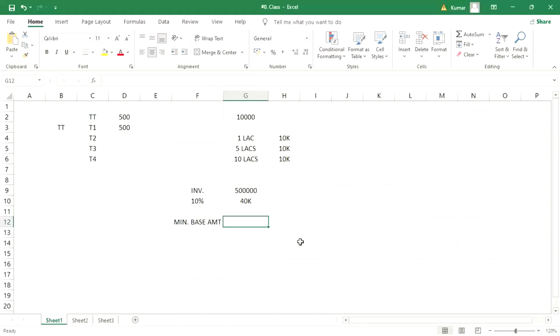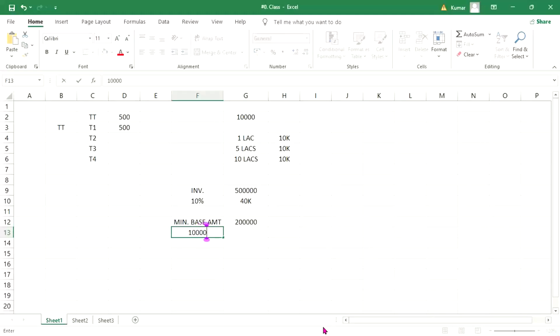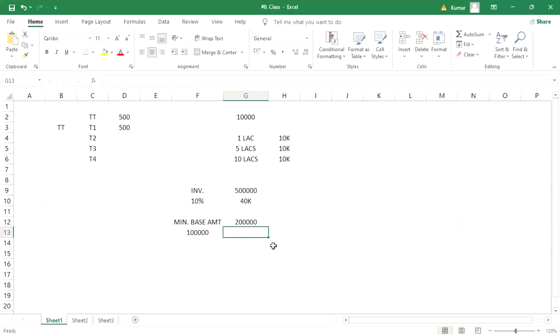So if we have received an invoice worth 2 lakh, what is happening, guys? If I have specified a minimum base amount of, let's suppose, 1 lakh, then if the invoice is equal to or more than 1 lakh, tax is going to be calculated. So on 2 lakh, how much tax, guys? 10%, so 20,000 tax will be calculated, right?